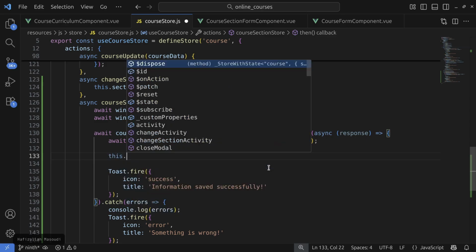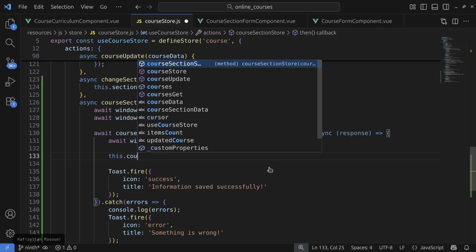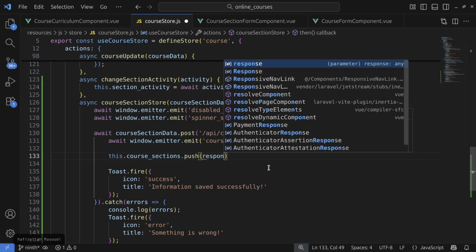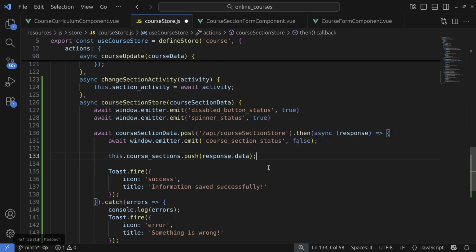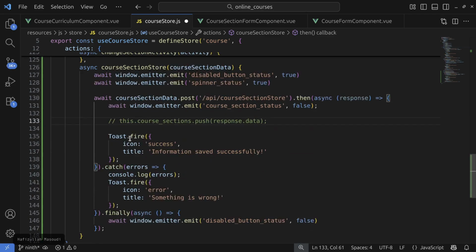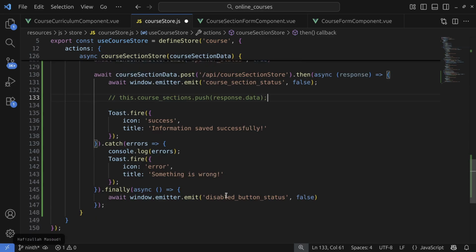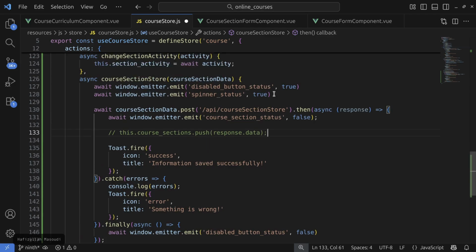So let's say this dot, and let's name this state course sections dot push, and we want to push response dot data like this, and let's comment it for now. So for the fire toast message we have information saved successfully, and that's okay. And finally we want to disable the button status false, and we also want to make false the spinner status.